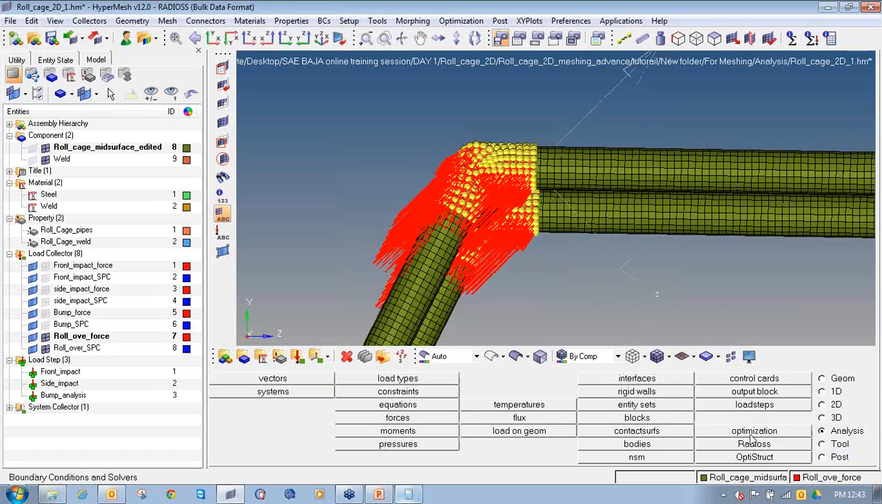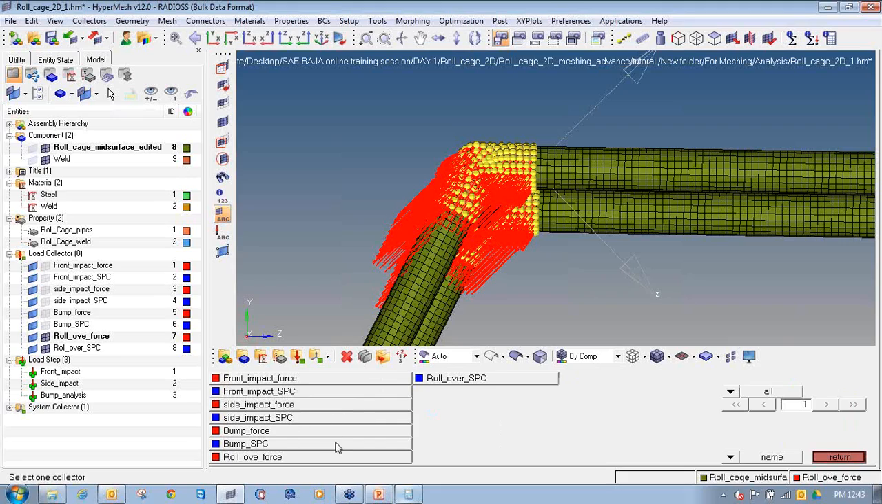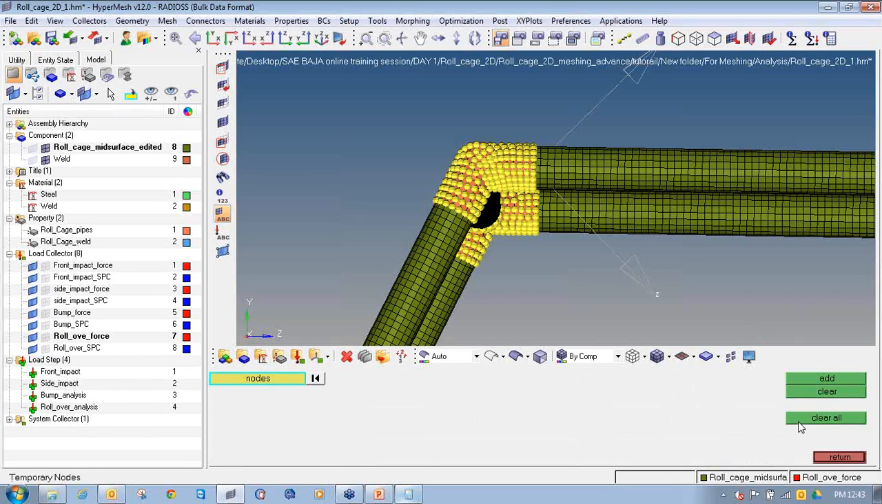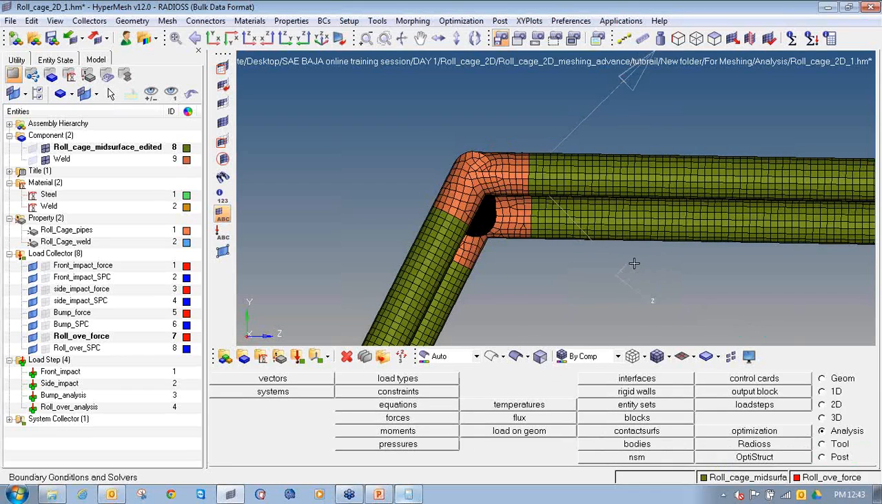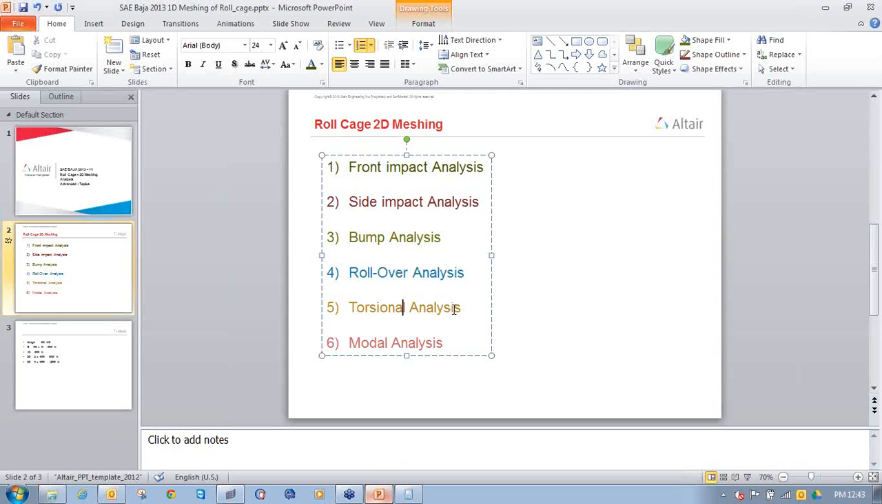Click return, go to analysis, load step, enter the load step for rollover analysis, select SPC as rollover SPC, load as rollover force, and say create. So my fourth load case is created now. Again press Shift F2 and clear all the nodes which we have created. Now the next is to define torsional analysis.